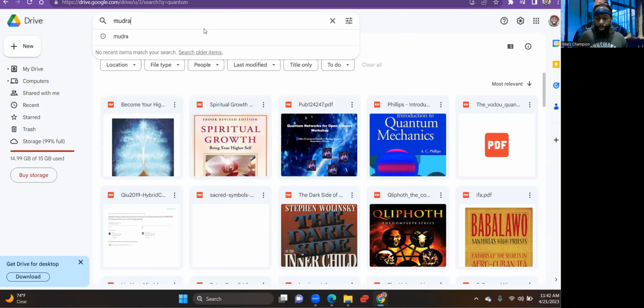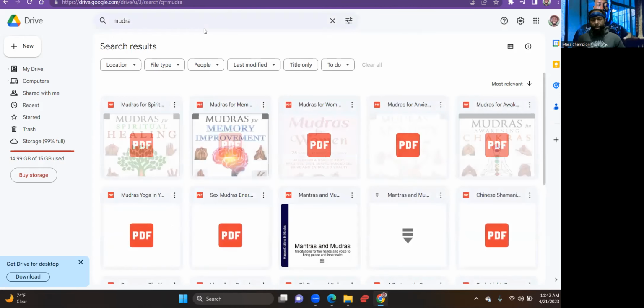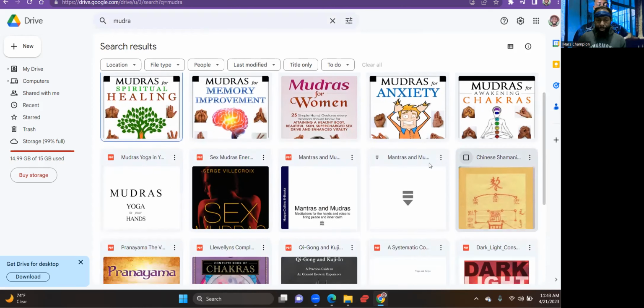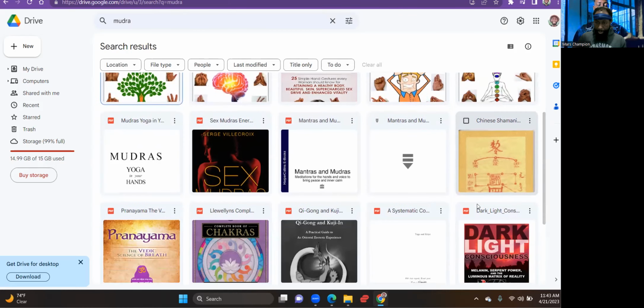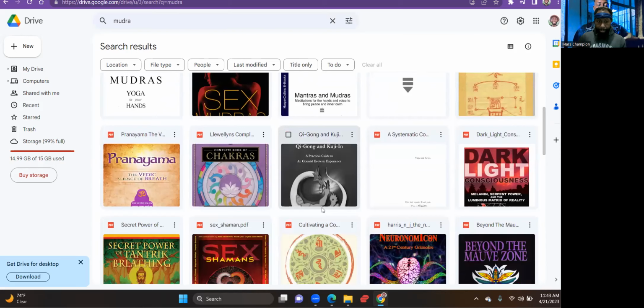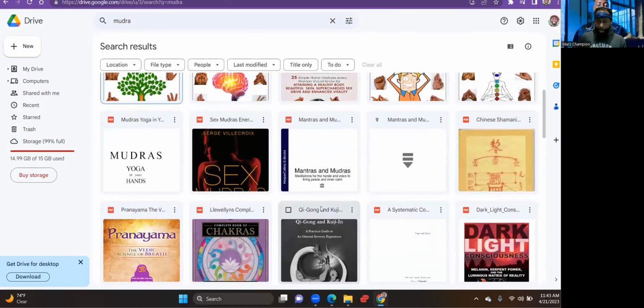So you can type in Mudra. And then we have books on mudras, right? Mudras for spiritual healing, memory improvement, mudras for women, anxiety, chakras, sex mudras, yoga in the hands, mantras and mudras, putting the mantras and mudras together. Like the Durga.